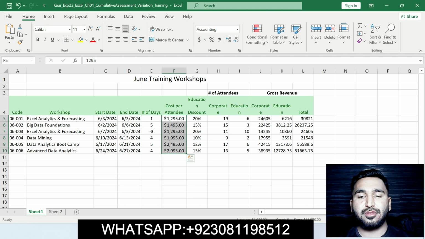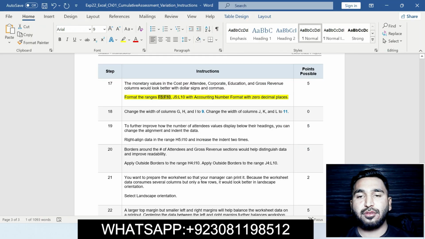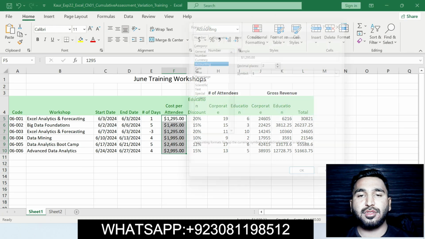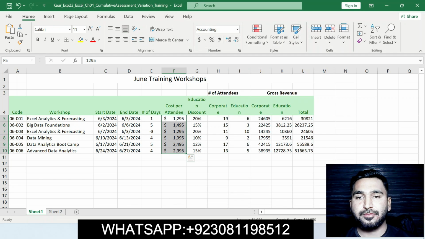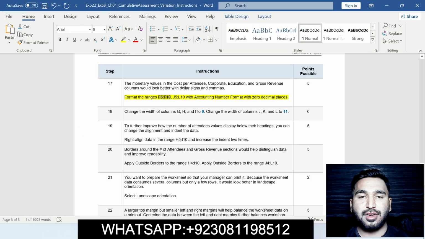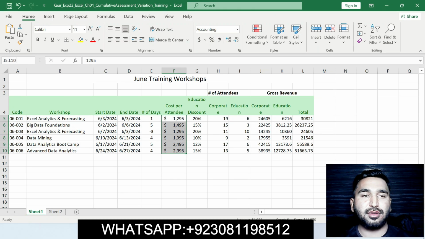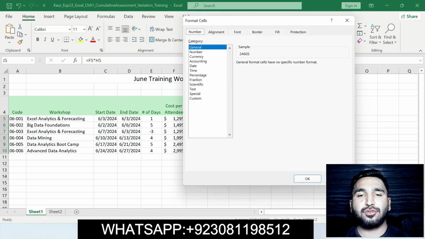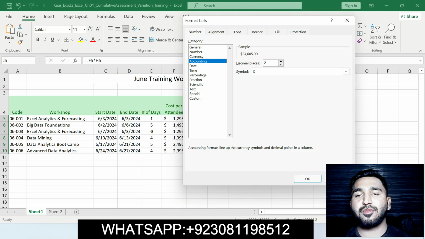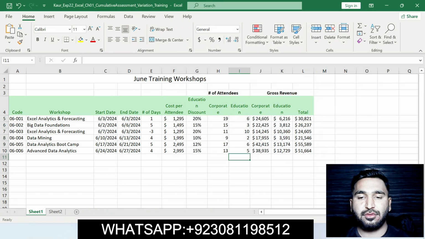accounting number format on this range. Apply accounting number format with 0 decimal places. Moving on Excel workbook, go to the number group and apply the accounting format with 0 decimal places. Okay, now the second range is J5 to L10. Moving on Excel workbook, select this range and go to number group, apply accounting number format with 0 decimal places. Okay, this is done now.